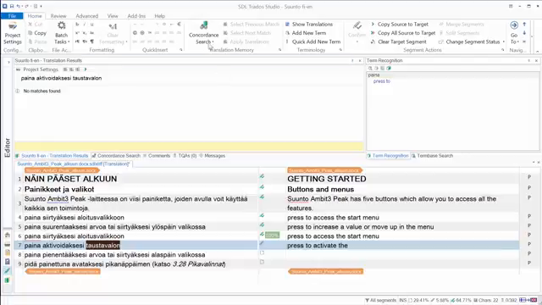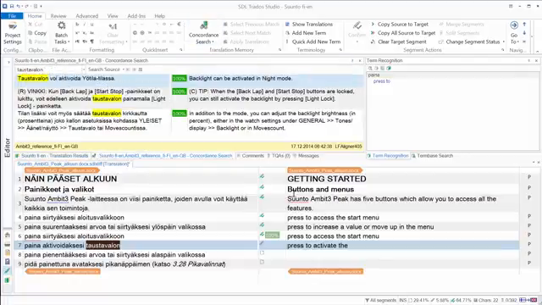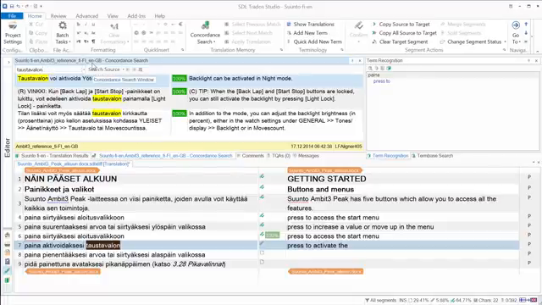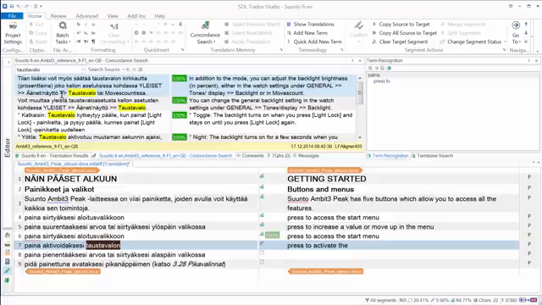And the concordance search feature is here. It's F3, the shortcut. So if I click on concordance search, I get some results. This word was found in this particular form, which is the genitive singular. If I had entered, for instance, the base form, nominative singular, taustavalo, I would also have some results.